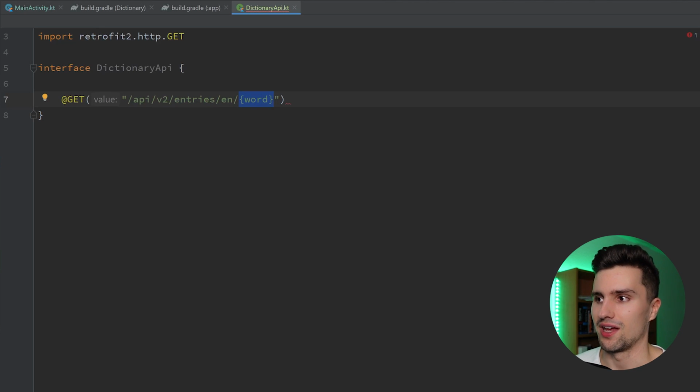And by the way, if you want to have that dictionary in your native language, you can simply swap out this en with your language code. Of course, the API needs to support that. I tried it with German with de, and that worked. So then you can look up your own words in your language.